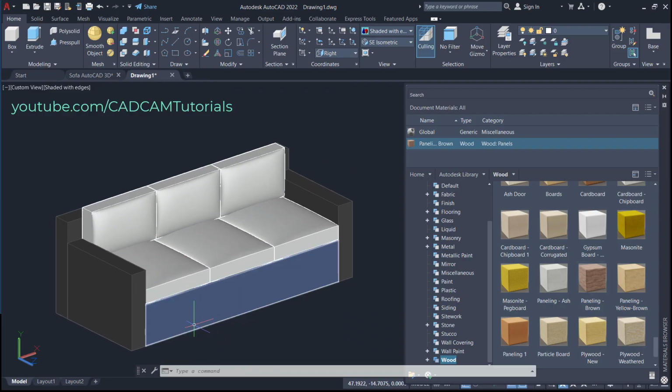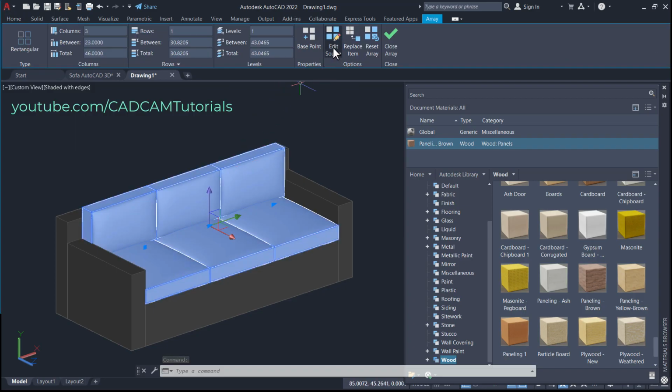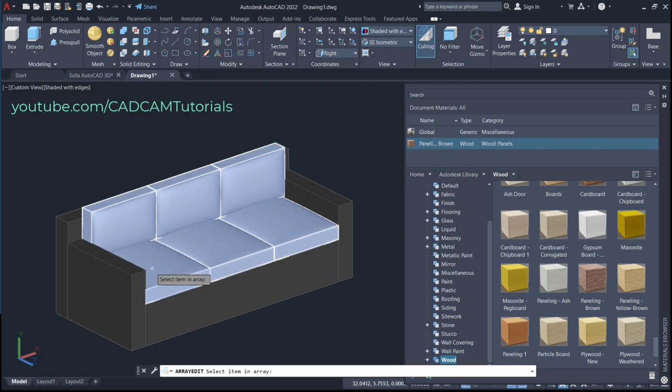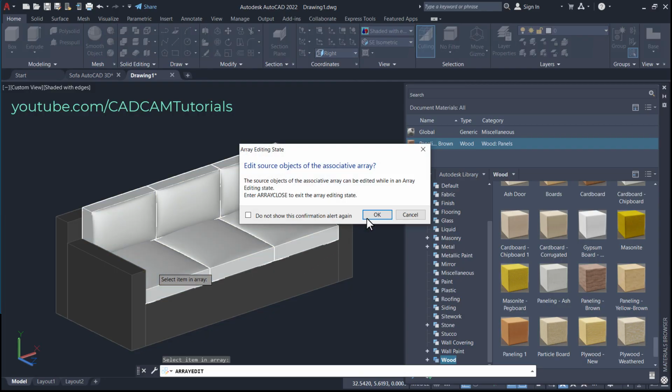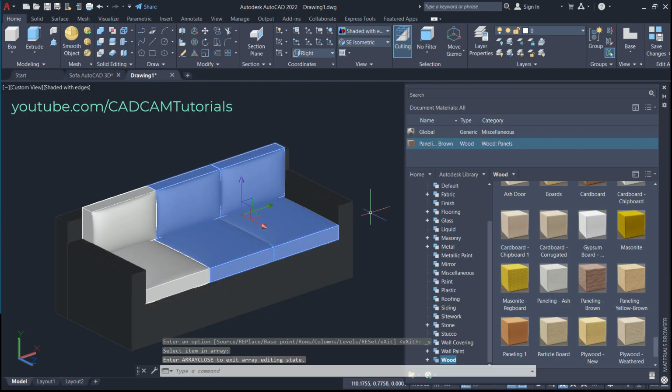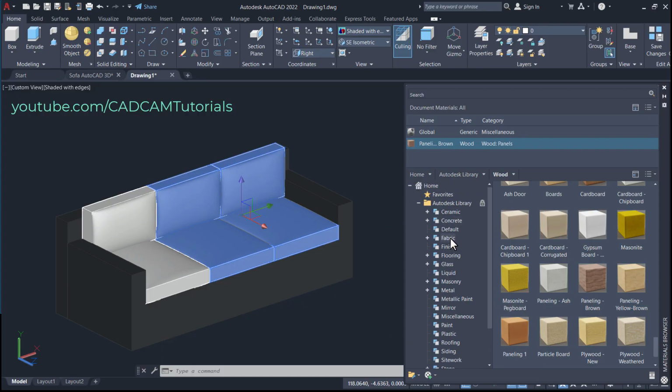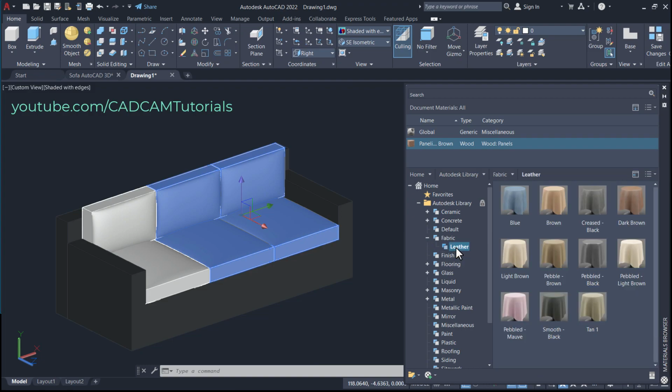Then next is to apply material to the cushion. Now these cushions are in array format, so just click on them. Then click here on edit source. Then select one of the cushions. Click on OK. Then we will apply material. So for the cushion we will use, suppose, fabric. You can also use leather if you want.